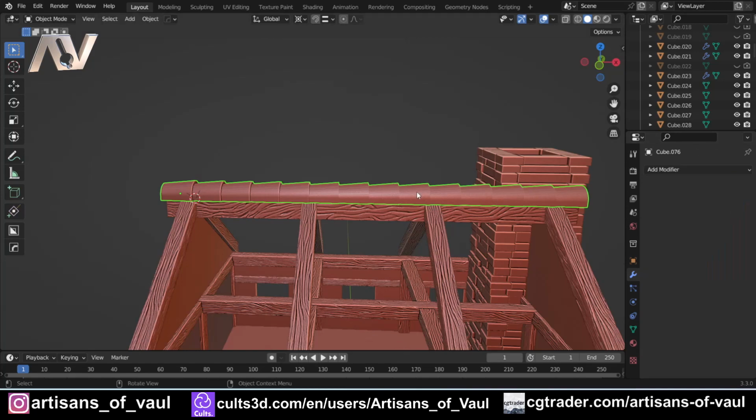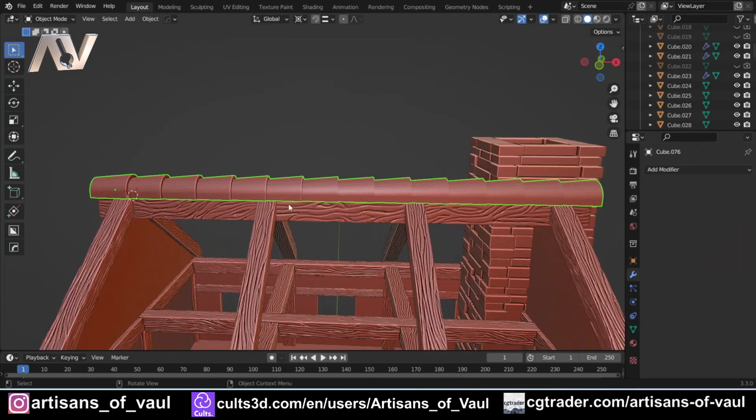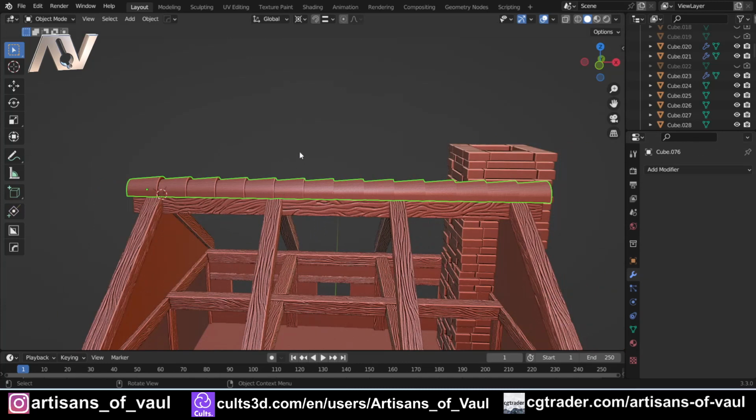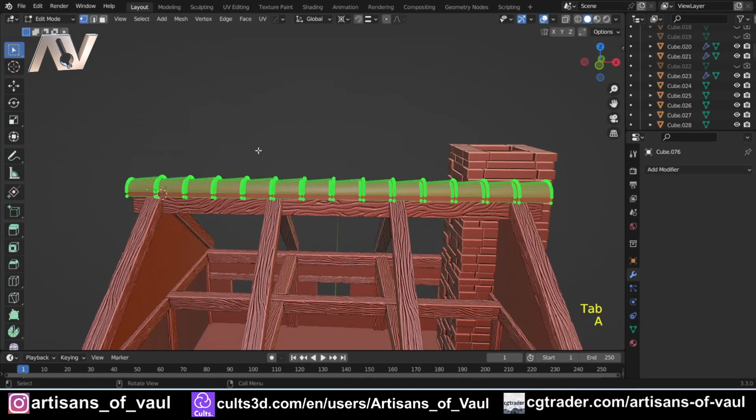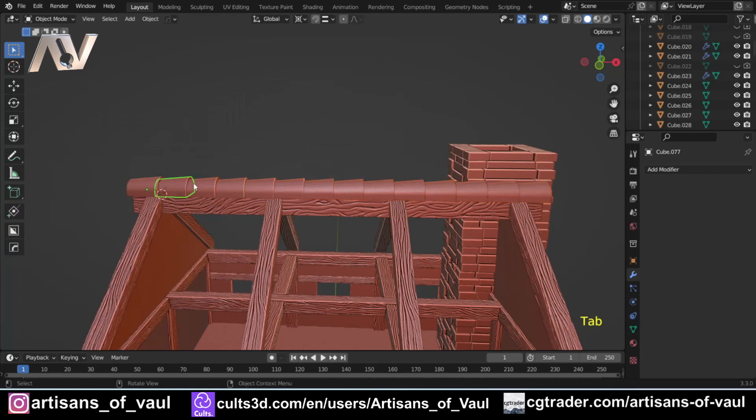So what we have to do is turn this into lots of separate objects to then Boolean together. And this is a pain. I mean, it's not the worst thing in the world. Vertex A to select all the vertices, P, separate by loose parts. Now all of these are individual parts.